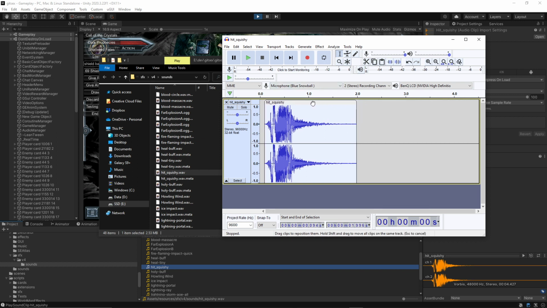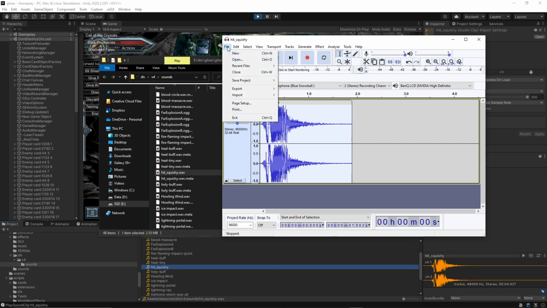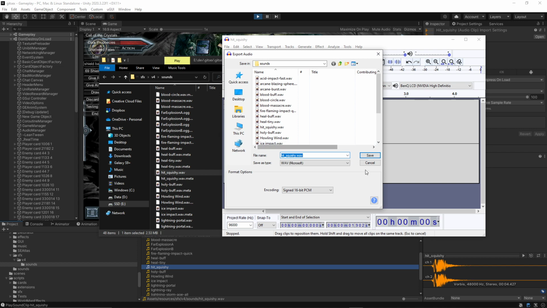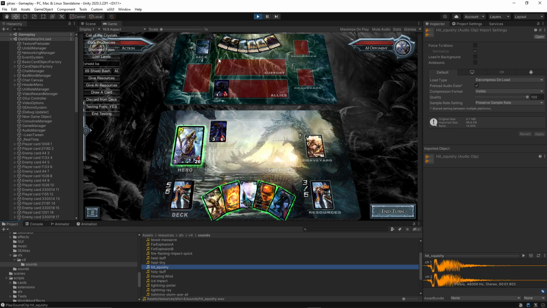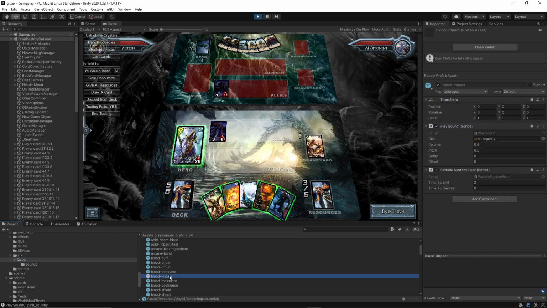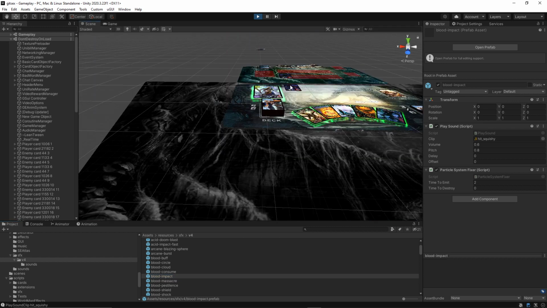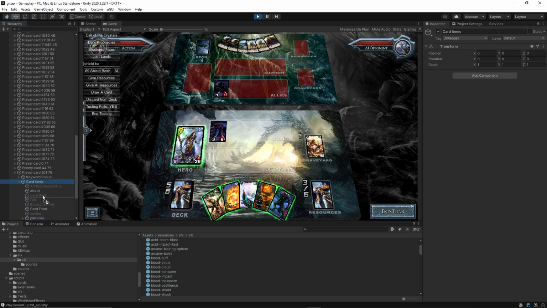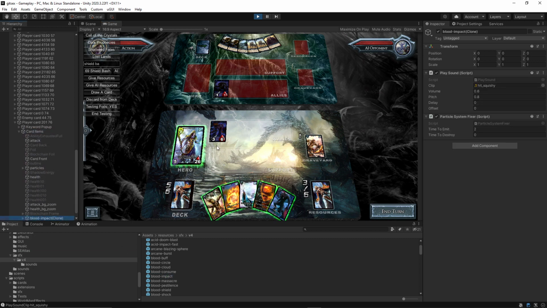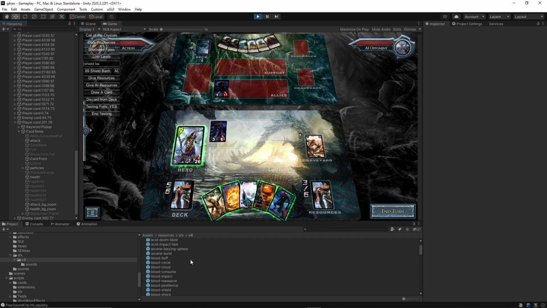Trim it. So it's a lot better. Export it. Squishy. There it is. That should be better. So Blood Impact. There's the card. Yeah. A little bit long for Blood Impact.